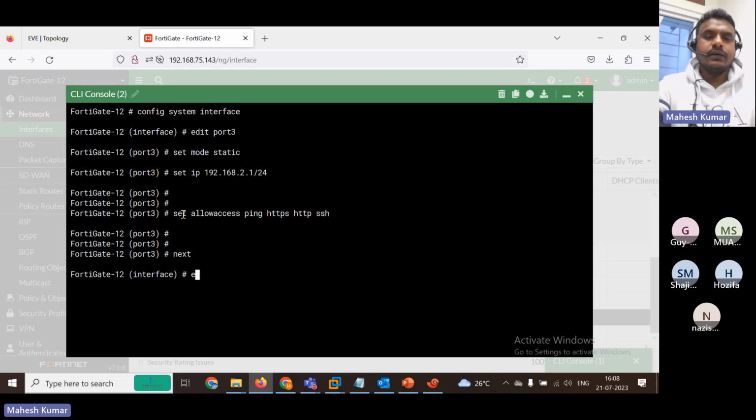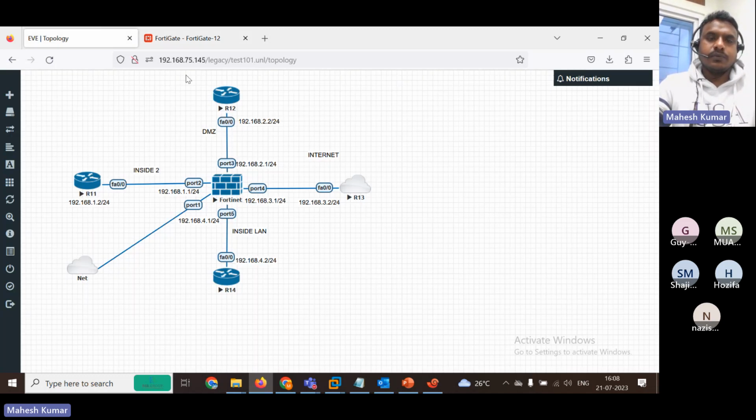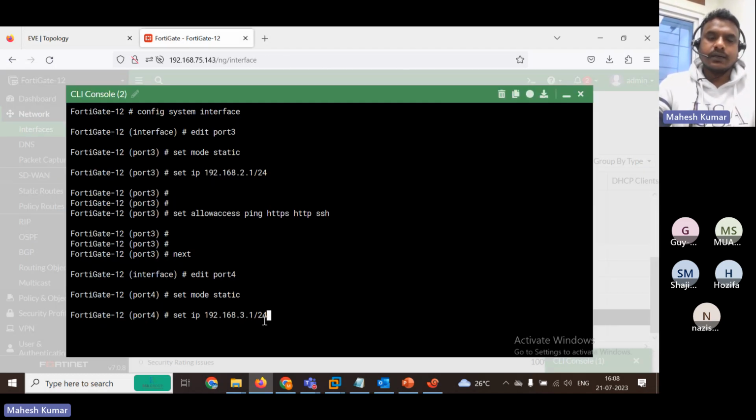Edit which port number? Port number 4. So what is the port number 4? Set mode static, then set IP 192.168.3.1/24, right? And set allow access, what kind of services you are allowing under this interface. So I'm just allowing ping, HTTPS, SSH, telnet. Every service I allow.